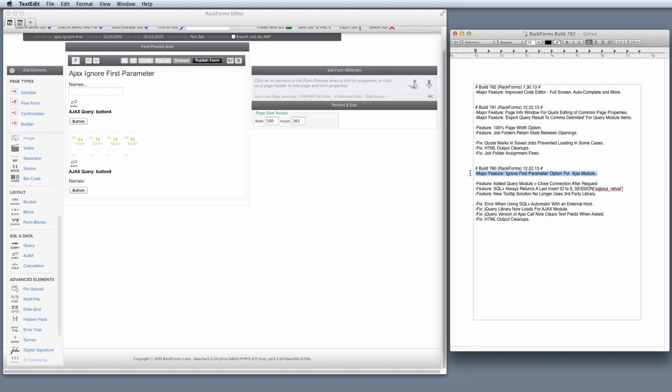Perhaps the big headline feature here, though, is our ignore first parameter option for AJAX.